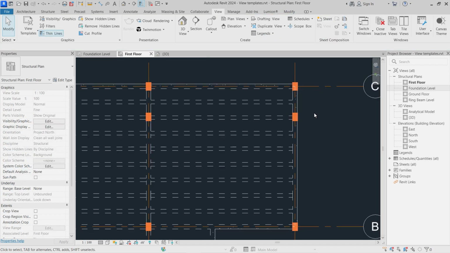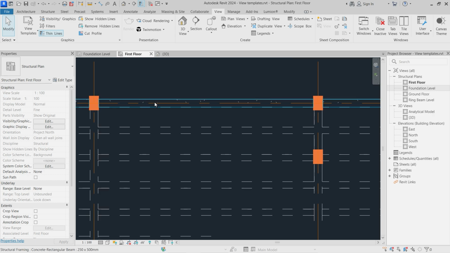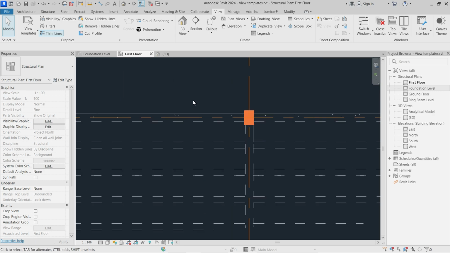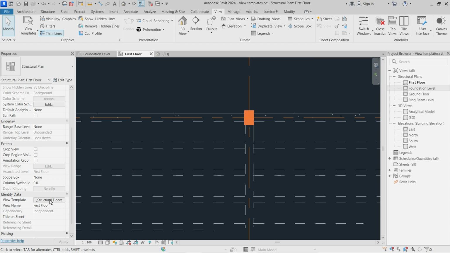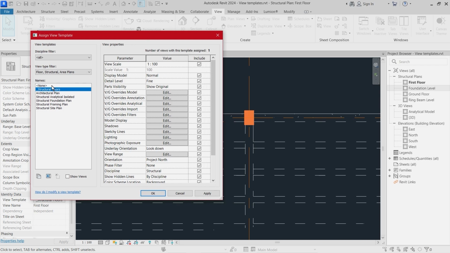Now you can see how they look, because that's how our view template was set. Now I like my beams to be free of these patterns. So instead of going to visibility graphics, you head over to view templates here and make the changes from here. View template, then structure floors.